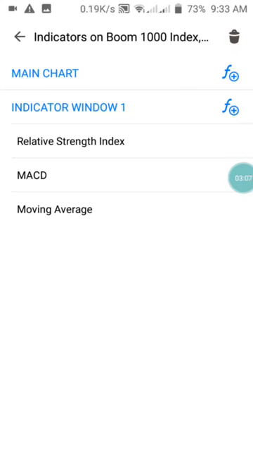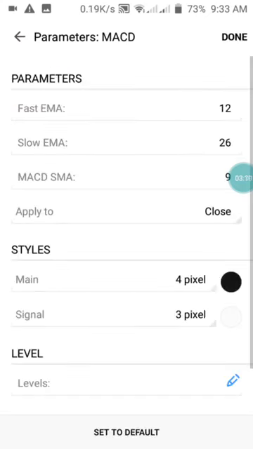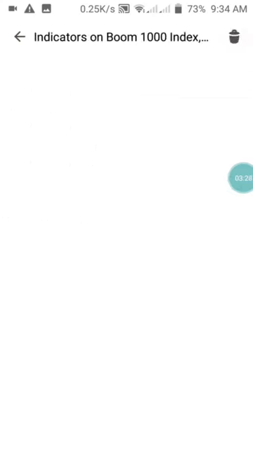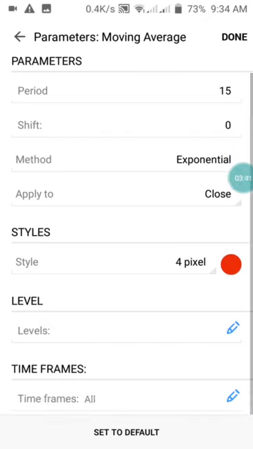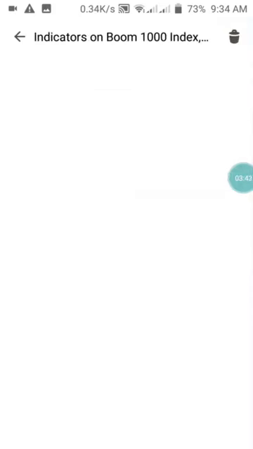Then we move again to our MACD. This is where we set up our settings like this. We have our fast EMA at 12, our slow EMA at 26, and our MACD SMA at 9. We have it applied to close, and the style in black color. You see what happened there? Now we are going to set up our moving average, with a period of 15, a shift of 0, the method exponential, and applied to close. Then after this, you press done.